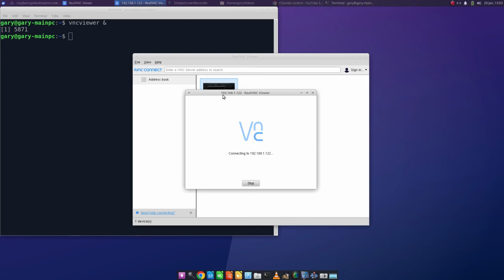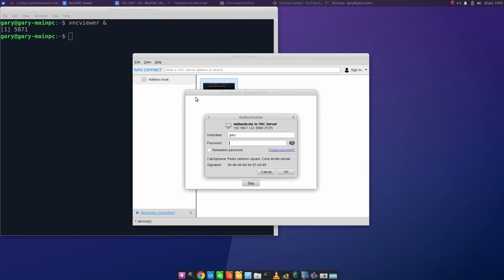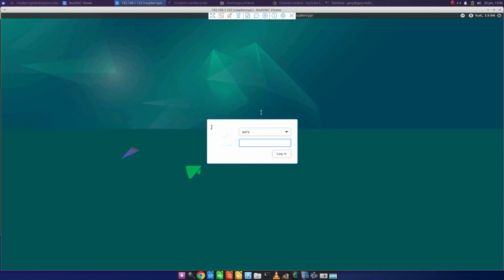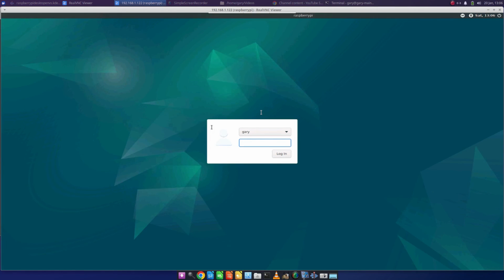If I log in again, so if you get to a screen that says cannot open desktop, what you need to do is unplug your Raspberry Pi and plug it back in again. Next time it boots up, it will work.